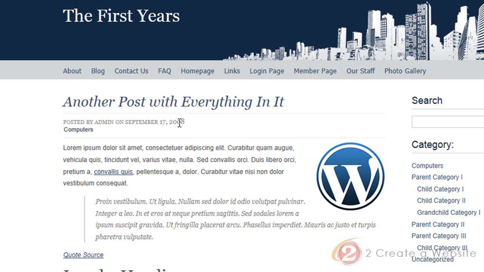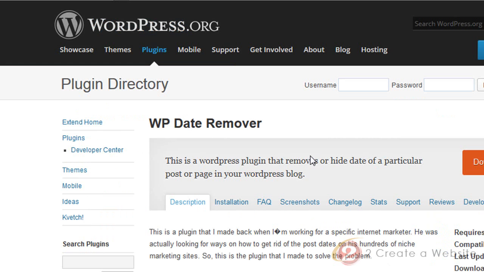Today I'm going to show you how to remove the date and this metadata that appears right below the title of your post. There are several ways to do this. The first way is to try a plugin.